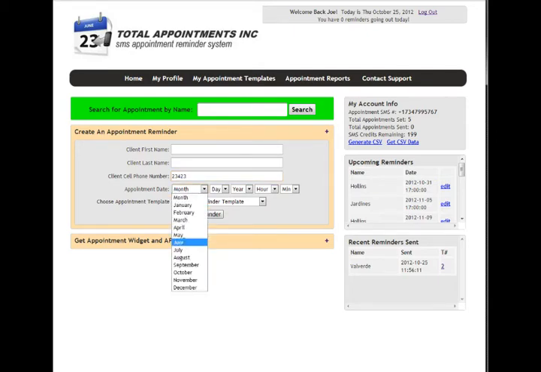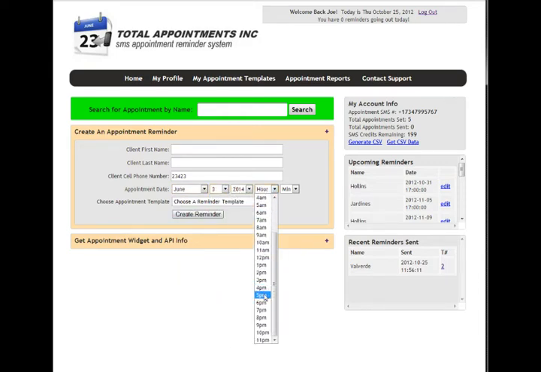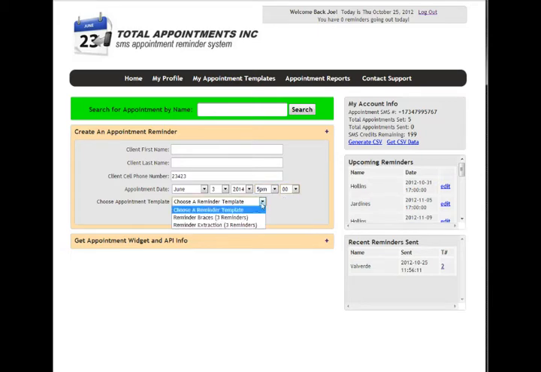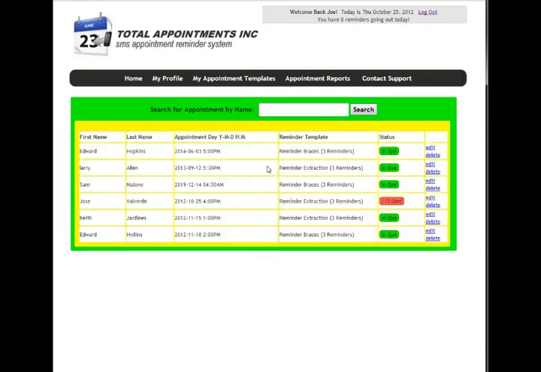Then they're going to set their appointment day, and then the time of the appointment, and then you choose a template. And let me just put a bogus number in here. And then we'll create a reminder, and this tells us the appointment reminder was added to queue. So we go to appointment reminders, and here we are right here. So we're in queue to be delivered. We jump back over to the home page.